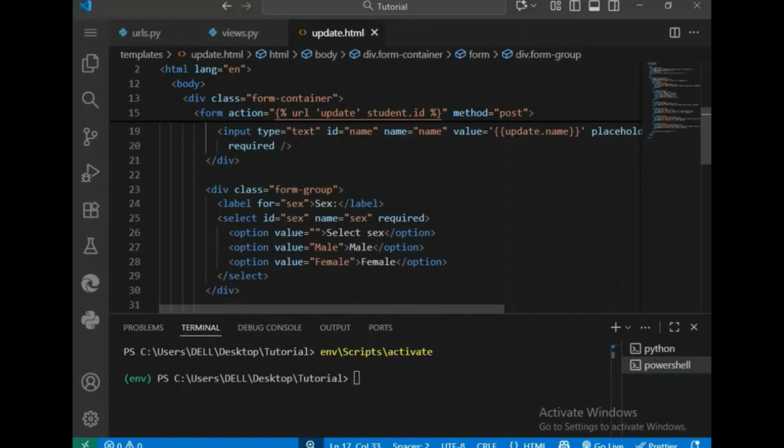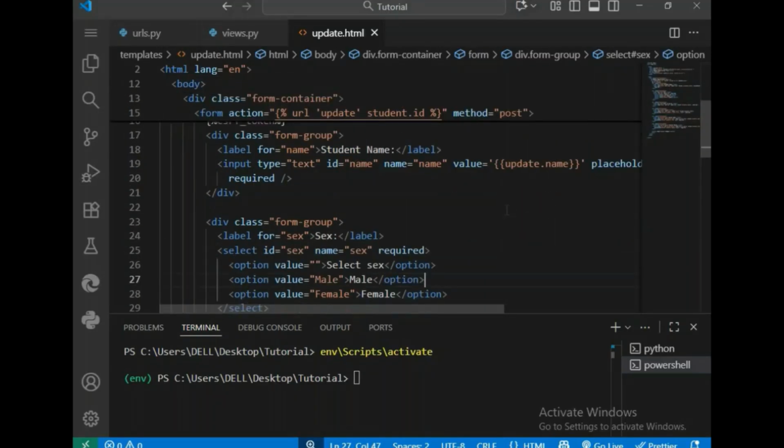Okay, so for sex I'm going to add that value here. For sex I'm going to copy this value and paste it here as well. Though for sex we don't require this, we can leave it for now.